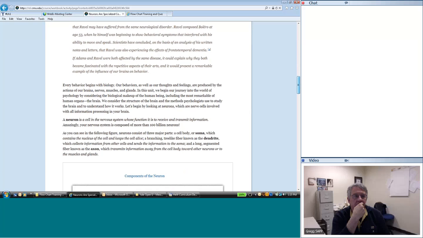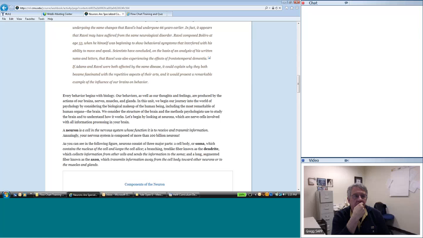We've got a story, we have multimedia, and then we launch into our core content, which you can see in these 3 paragraphs. Every behavior begins with biology. And then the next line goes on, our behaviors as well as our thoughts and feelings are produced by the actions of our brains, nerves, muscles, and glands.